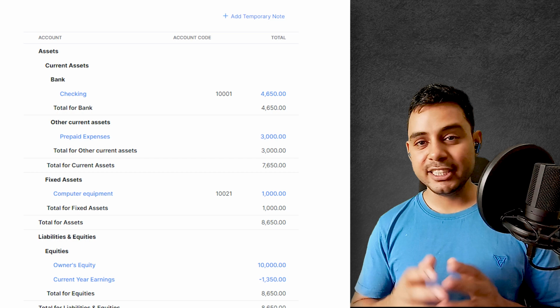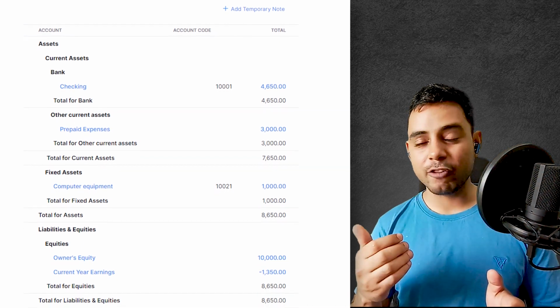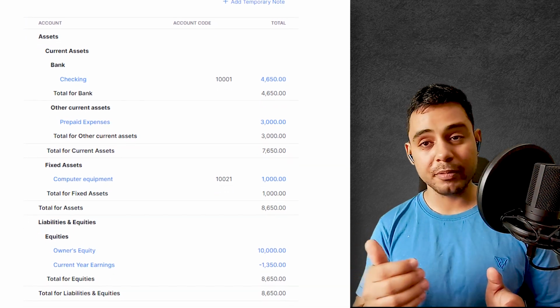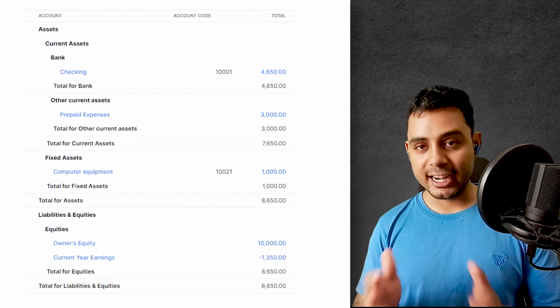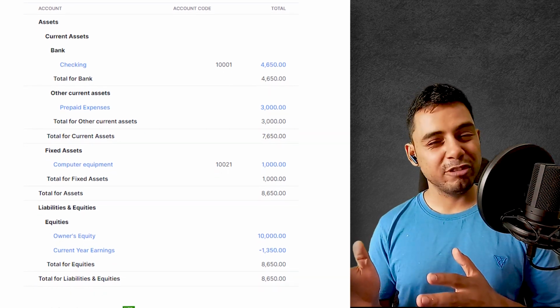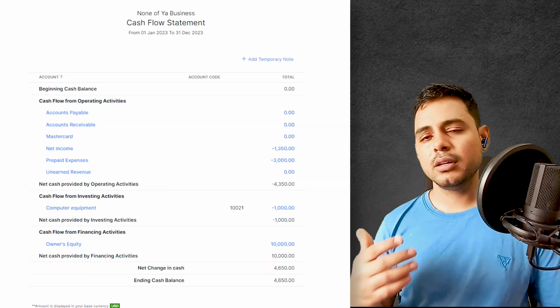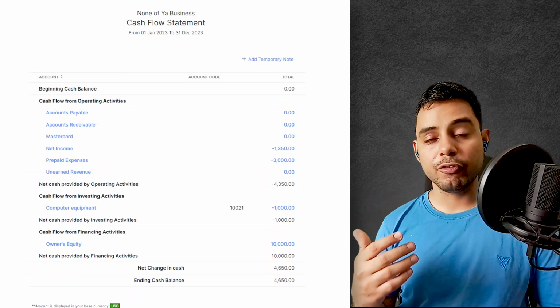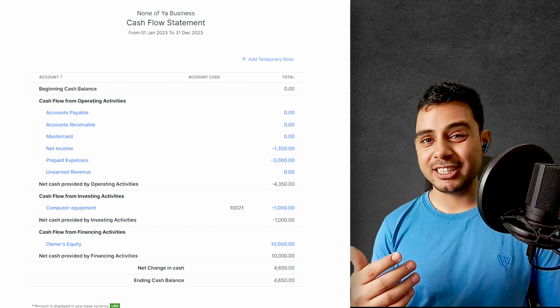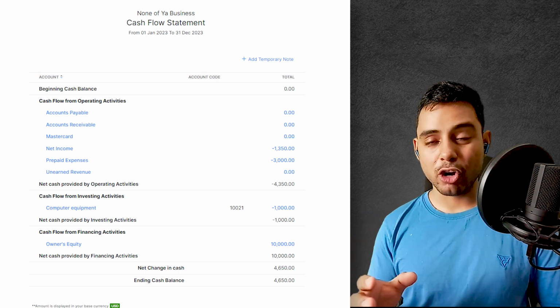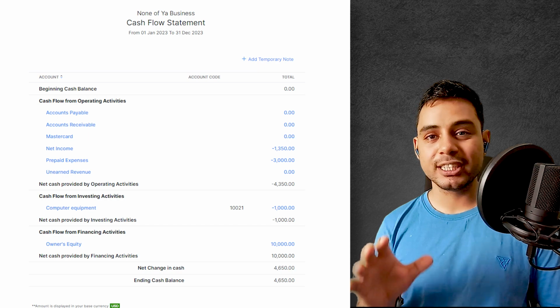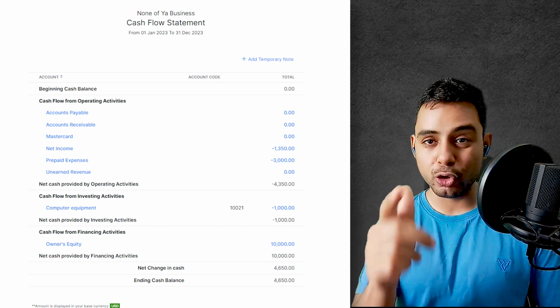If these two sides aren't equal, then you have got some problems that you need to troubleshoot, analyze and fix. For that, you may have to post what accountants call adjustment entries. The cash flow statement is very important for businesses, especially small businesses, because cash is king. It is the most liquid of assets available to your business.